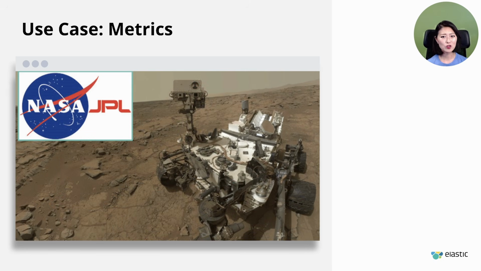It could also be used to gather metrics. And one of my favorite examples is the Mars Curiosity rover. It sends telemetry, sensor, and photo data into the Elastic Stack for analysis. So if someone wanted to know how hot Mars is on an hourly basis, you can go and pull the data.